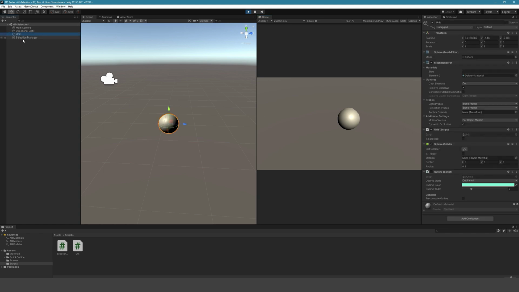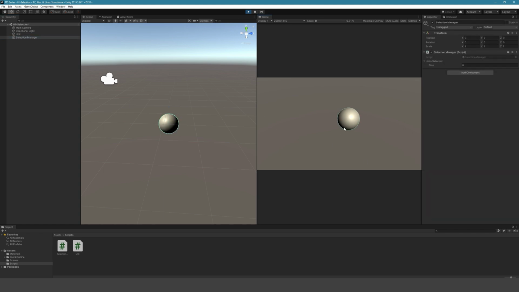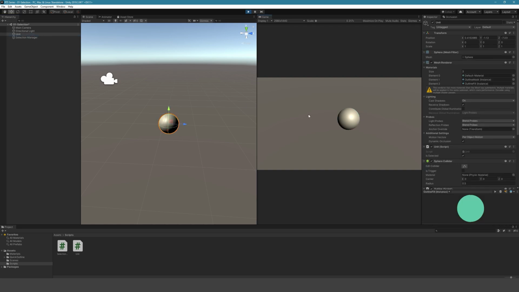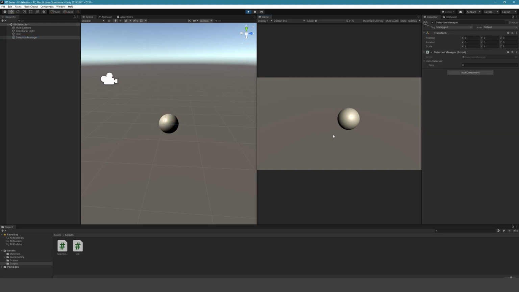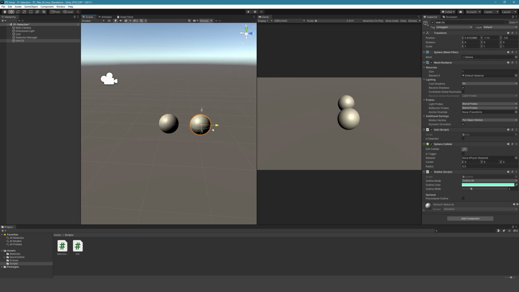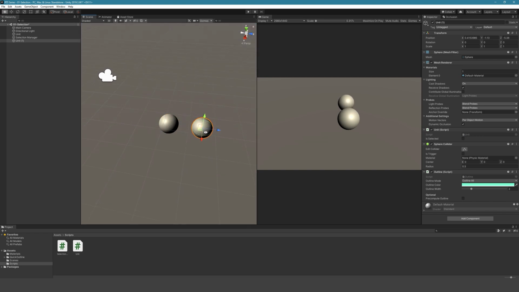Okay, so the first thing is, right, that works. We click on that, great. It's selected, and we right click and it deselects it. And it also removes it from the list. We can do it again. Easy. Great. Now what we can do is we can actually add multiples of these.